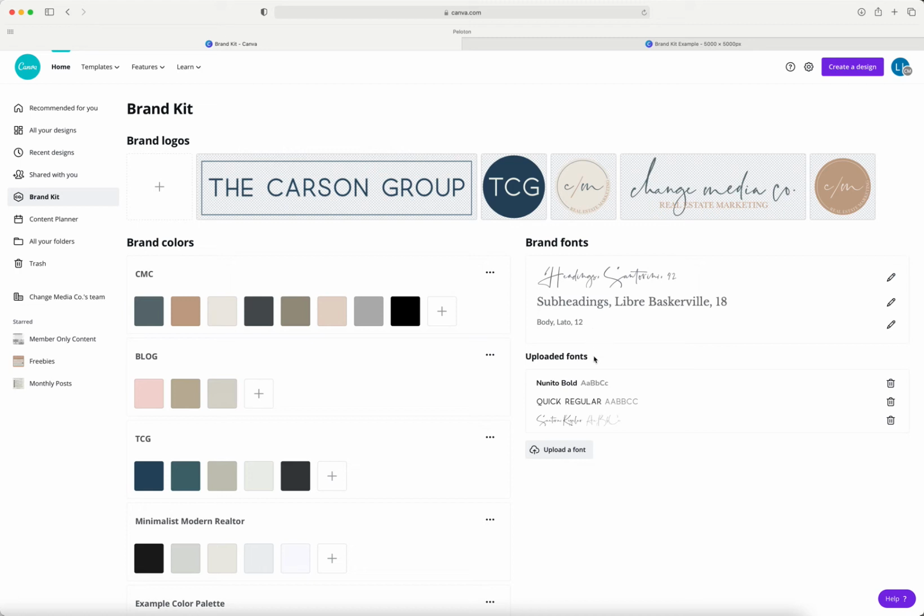So it's a really cool place to upload fonts and also add your brand fonts for different headings so that they're easy to style your designs or customize a template. Like I said and mentioned previously, uploading fonts and logos and creating more than one color palette is only available in the Pro version. So I highly recommend the Pro if you do not have it.